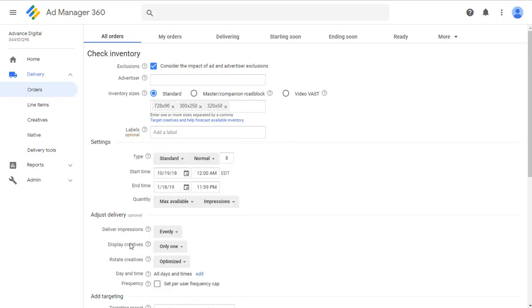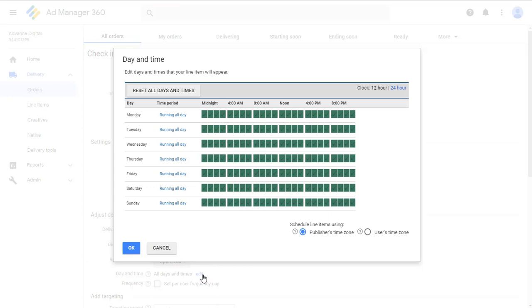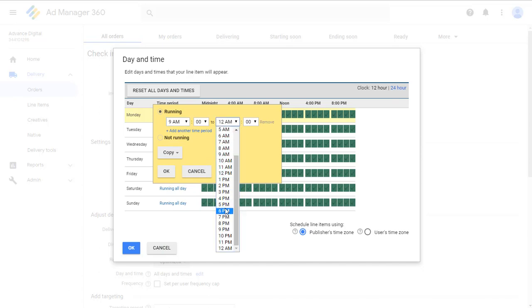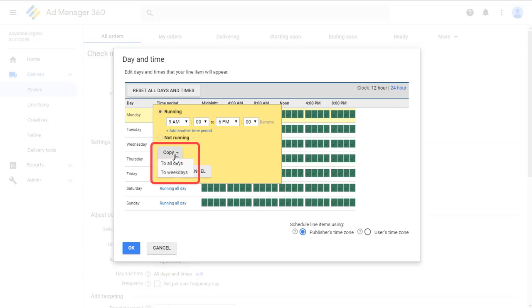To add day or daypart targeting, click Edit next to the Day and Time heading. A Day and Time selector box opens. To edit a day, click Running All Day in its row. Make your edits to that day's time frame or select Not Running to remove that day entirely. After making your edits, you can copy them to all days or weekdays by clicking Copy and selecting one of the options.